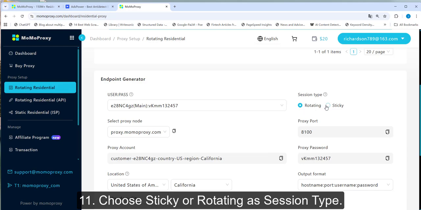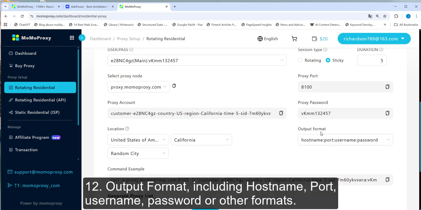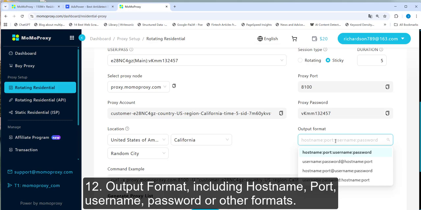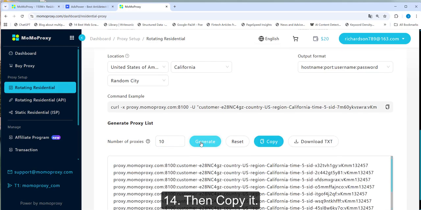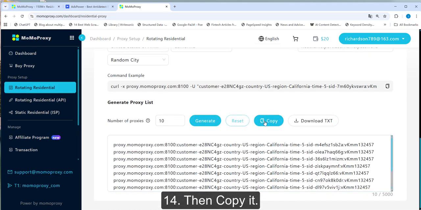Choose sticky or rotating as the session type. Output format contains host name, port, username, and password, or others. Then click Generate and choose a proxy number such as 10 proxies. Then copy.